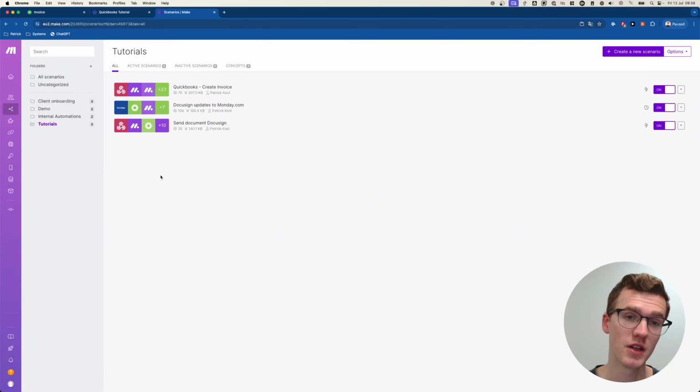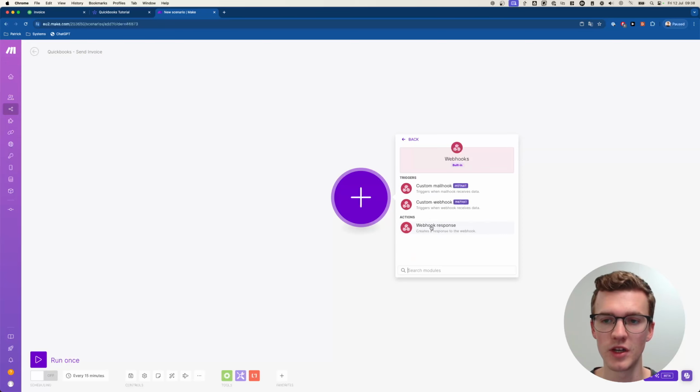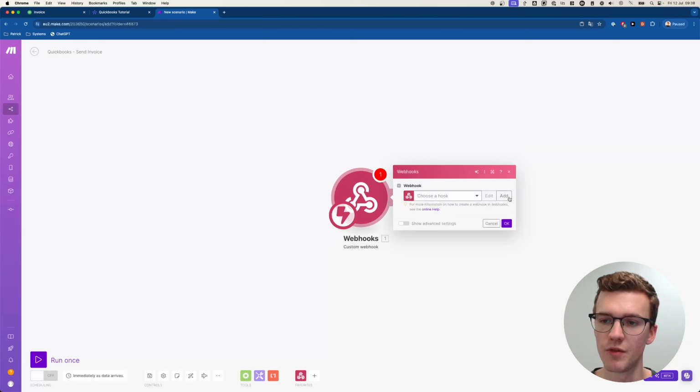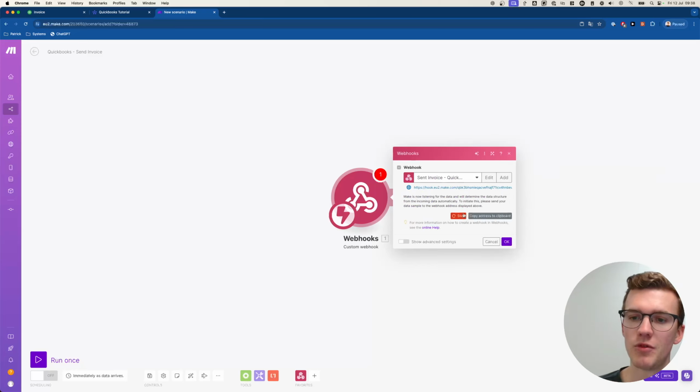Now the next step is to send the invoice. Very similar stuff that we're going to do. So we create a new scenario. We call it QuickBooks send invoice. We start with a webhook again. Keep in mind, it's the webhook, not the mail hook. We give it a name. Let's call it send invoice QuickBooks. And we have the URL again.